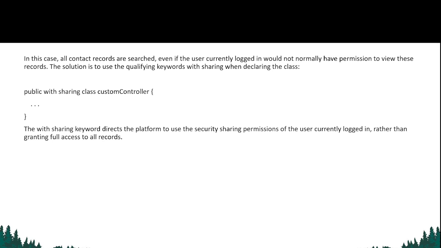In this case, all the contact records are searched, and even if the user is currently logged in, they would not normally have the permission to view these records. So for this, you need to have the sharing keyword. With the sharing keyword, you can use the security sharing permission for the user that is currently logged in, and you can grant the full access to the records.